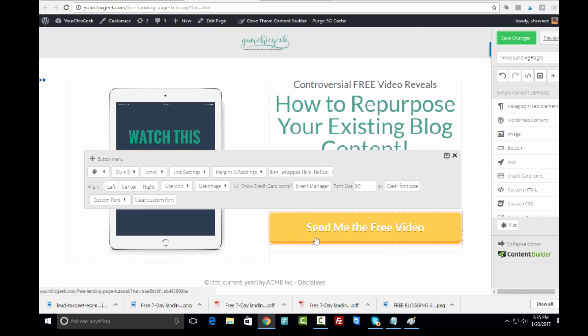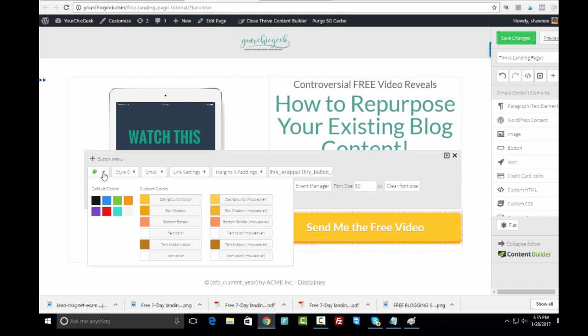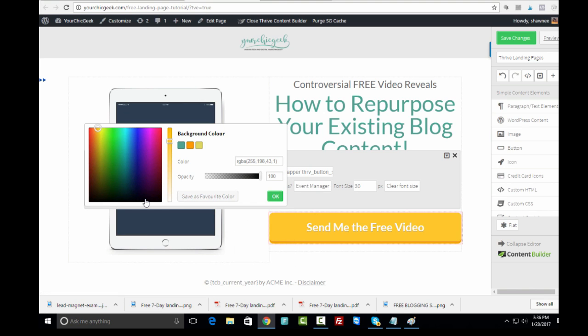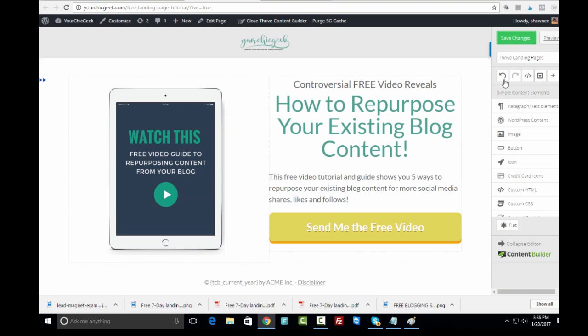But if you want to change the color of this button, for instance, then what you can do is you can just click on the button, and you come over here to this little color palette thing, and this is where you can change the color. Okay, so you could change the background color. So if you don't want to use this yellow, you could change it to orange, or you could change it to this, or, you know, just pick a color and change the button to the color that you want to use. But I'm just going to keep it at yellow.